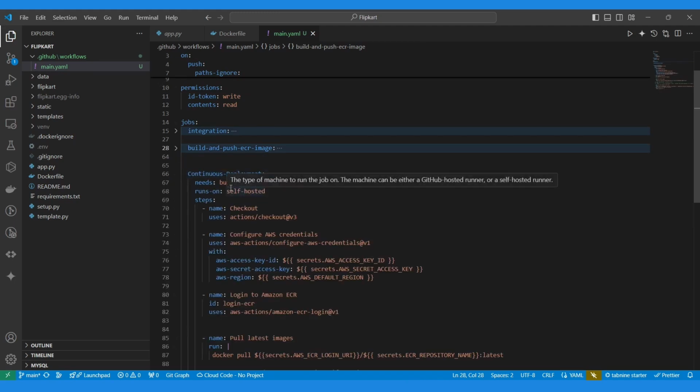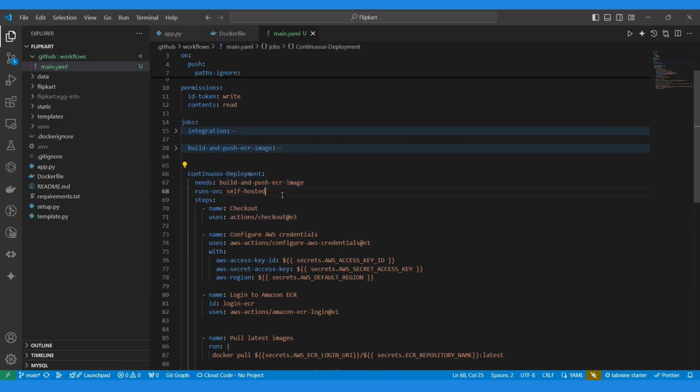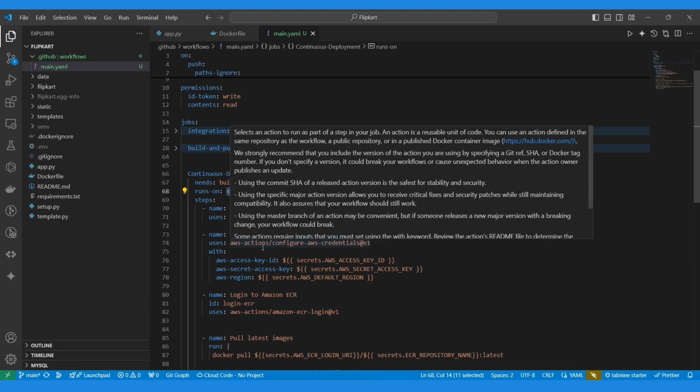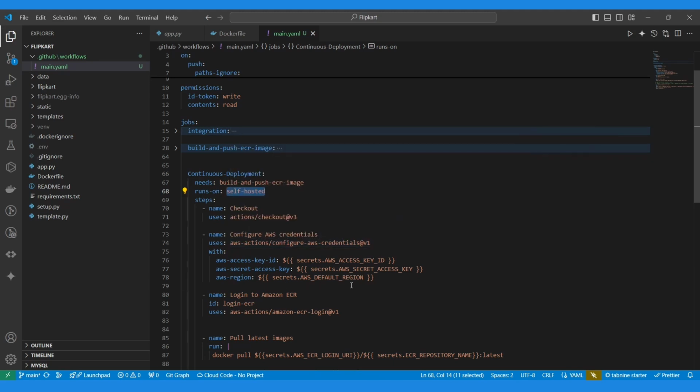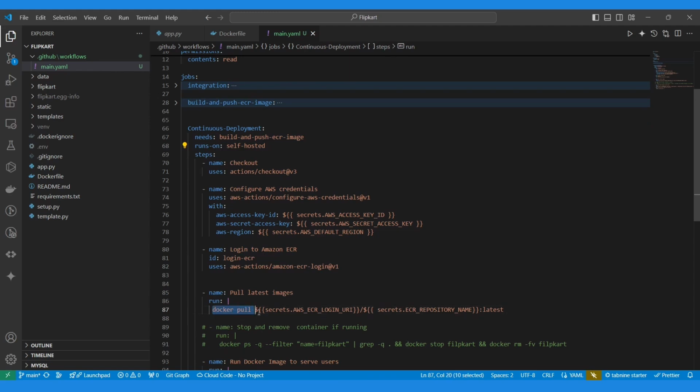The last job is deployment. This deployment job also needs build and push ECR, and it runs on self-hosted. I will show you what this self-hosted is. It will first of all check out the code, then configure the credentials, and after the credentials it will log into ECR and pull that image from ECR.